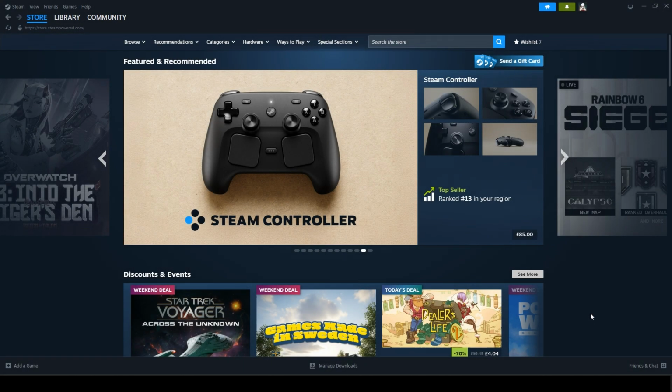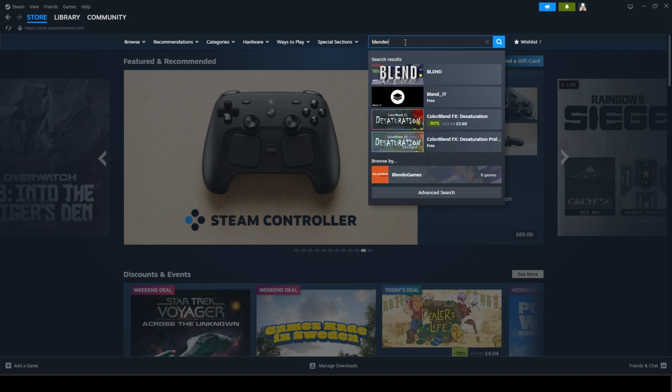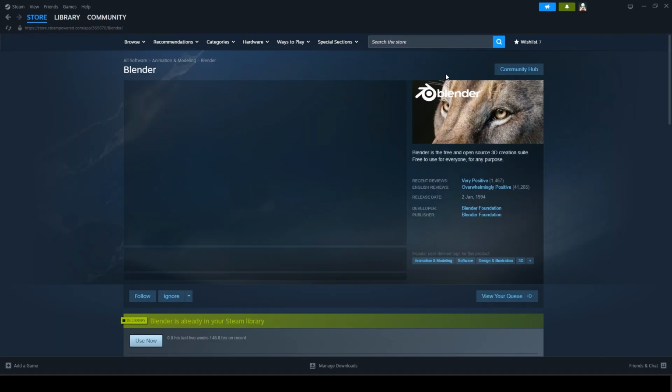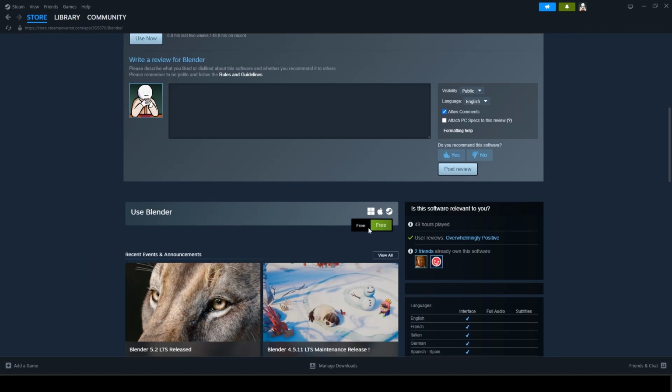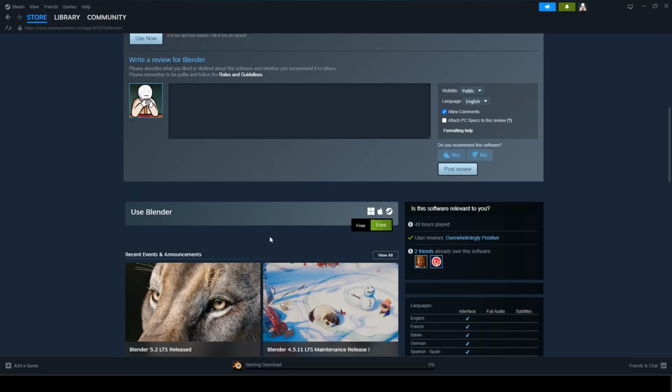So the first way that we're going to download Blender is through Steam. If we're on the Steam storefront and go to the search bar and type in Blender, it should be our top option. If we select that and scroll down where it says free, we should be able to click it. I'm going to have a desktop shortcut and a start menu shortcut and then click install. So there we go, we've now got Blender installed.